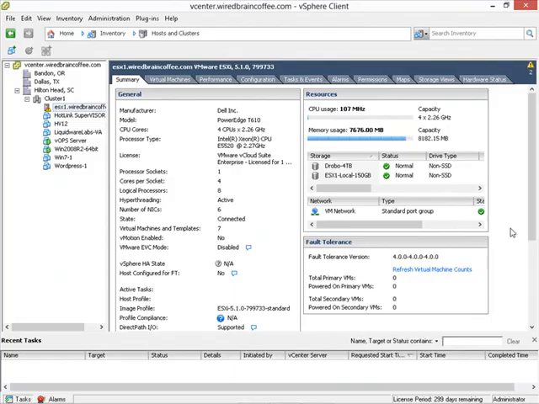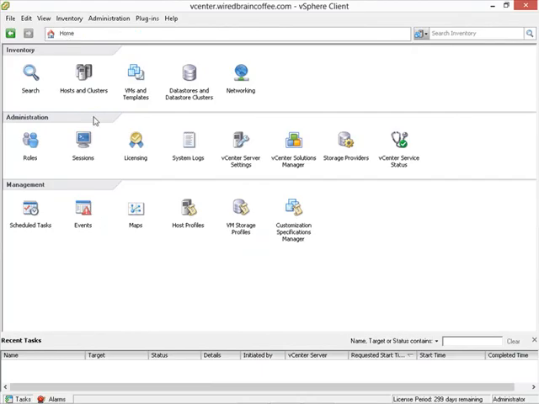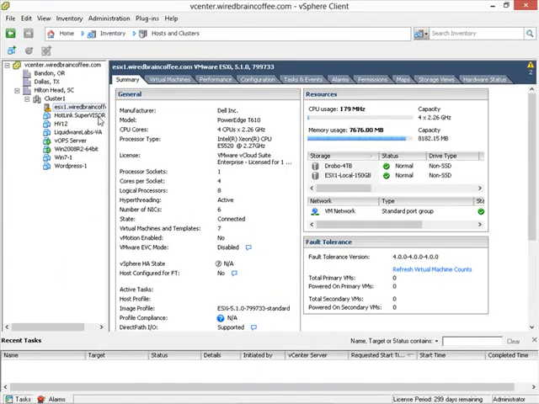This is the Windows-based vSphere client that you're used to using, that you've been using most likely for many years. It only works on Windows. You have to install it locally. It has its own set of plugins. It has a home screen, and it has its own set of limitations.